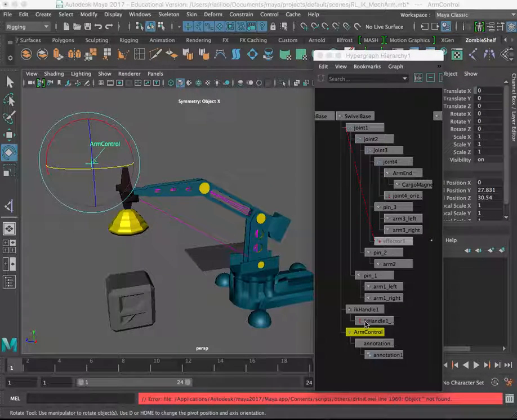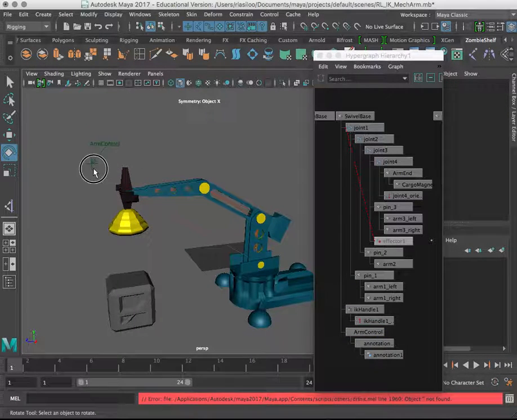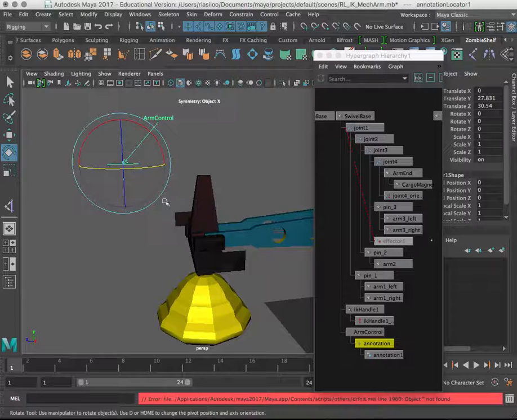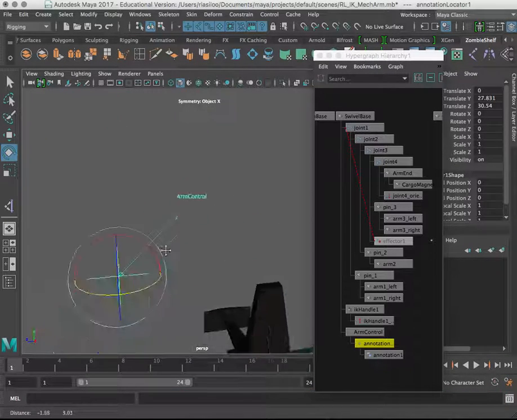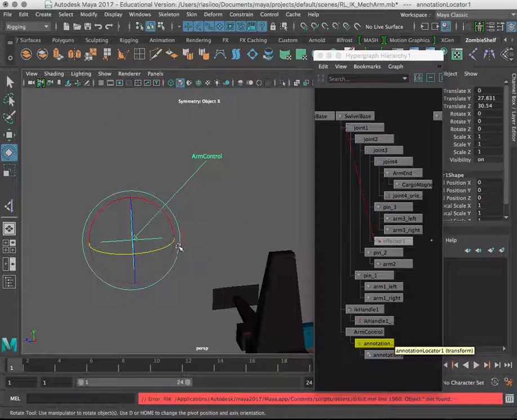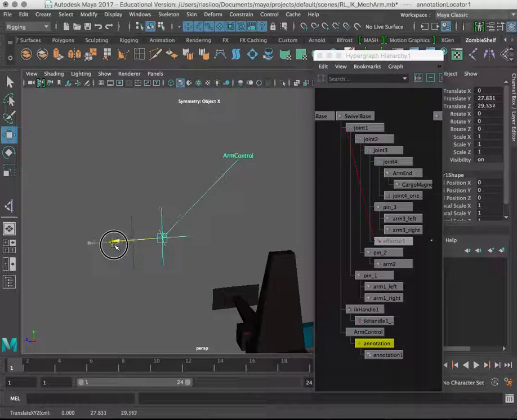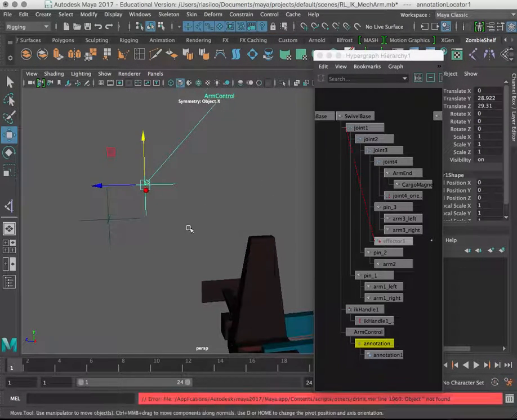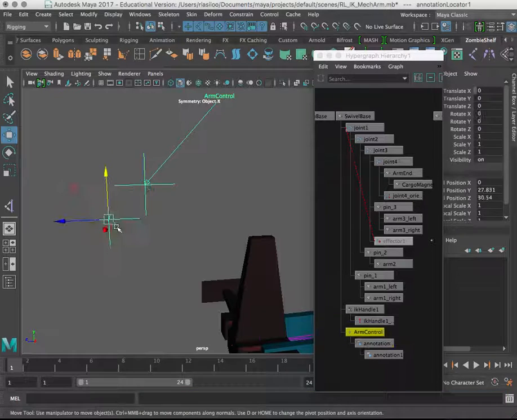Alright, so now if you have to select your locator, you can do that directly from the hypergraph here. Let me see. I'm actually going to move the annotation out of the way just a little bit. That's kind of annoying, the annotation's getting in the way when I simply want to select the locator. There we go.